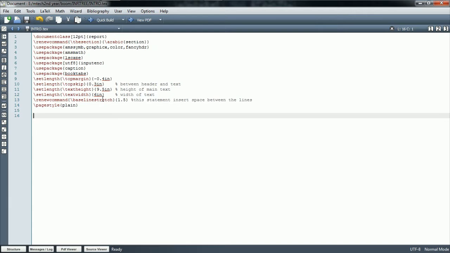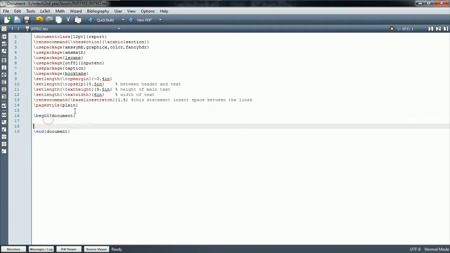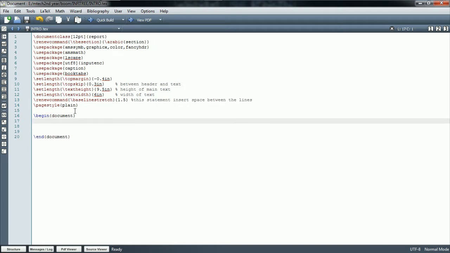After that, if you want to write any content in LaTeX, it should be between begin document and end document. As you can see, if you include begin document, LaTeX will automatically include the end document, because if end document is not written, there will be an error.